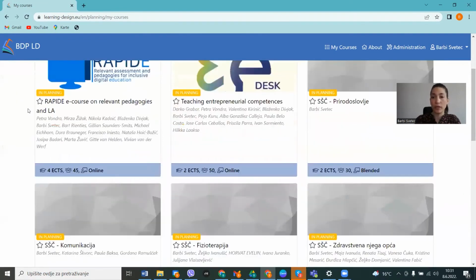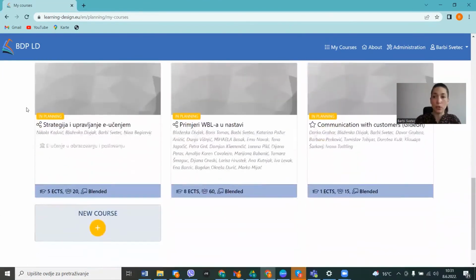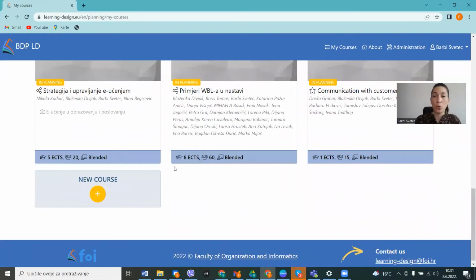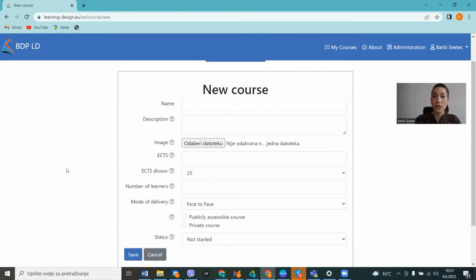Here you can see I already have a number of courses open, so I'm just going to scroll down to the bottom of the page to reach the new course button, which is, as you can see, a plus sign marked with yellow, and I'm going to click on this, and it's going to lead me to a new window with an empty field for a new course. Here, I'm going to show you how to insert some basic information related to the course, and I will use the example of this very Rapide course to do that.